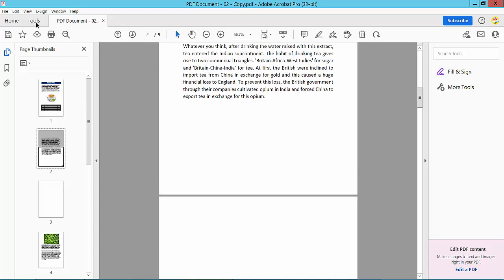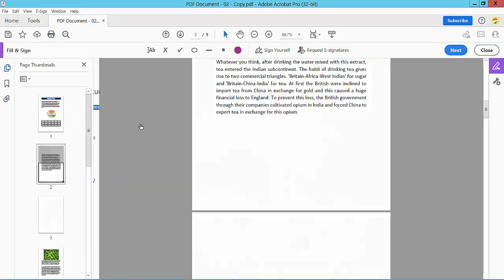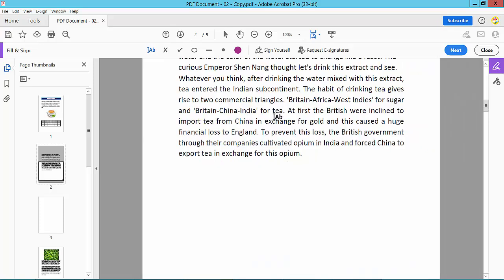Now click on this tools option and scroll down. Here you will find this fill and sign option. Click here, and here you will find the sign yourself option. Click here. I will minimize it and now here you will see this add signature.